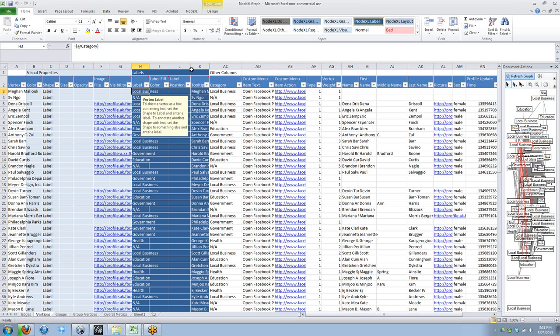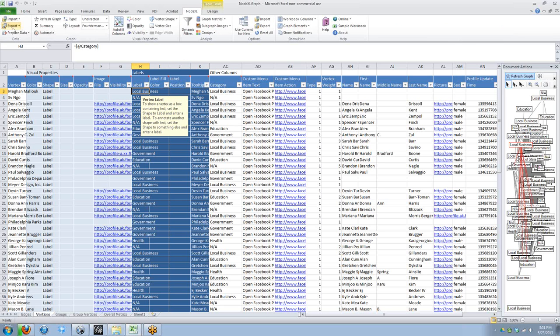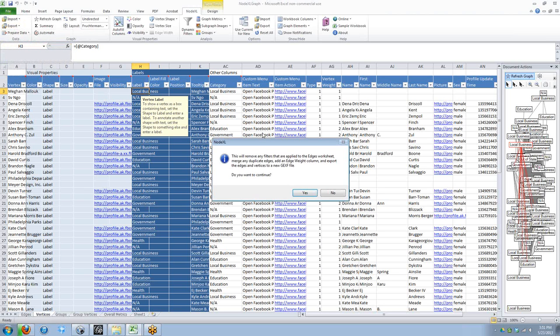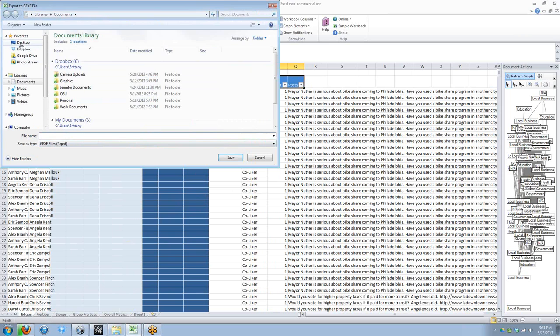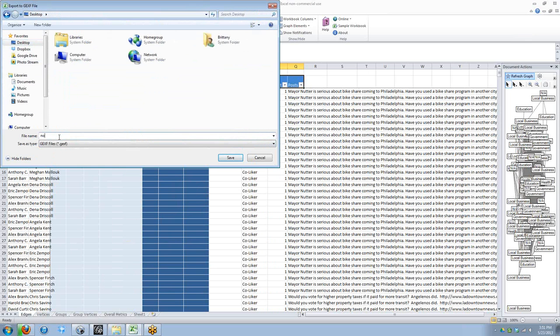After you've analyzed your data within Excel, you can export your data to Gephi, which is the next tool we're going to use to further analyze this data. So you'll export it as a GEXF file. You can just give it any name you'd like.